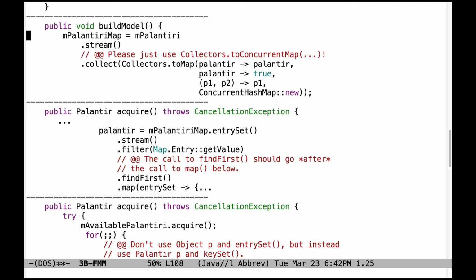Now let's come down here and take a look at some of the issues in the Palantir Manager portion of all this. As you can see here, first just use collectors to concurrent map as opposed to doing this. This code, of course, is correct, but it's more complicated than you need. So in this particular case, you want to make sure that you use a concurrent map, and that'll just be a cleaner way of doing things.